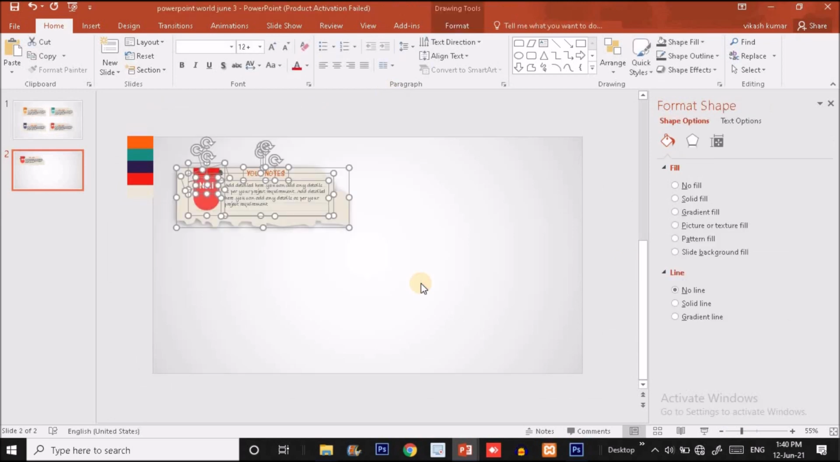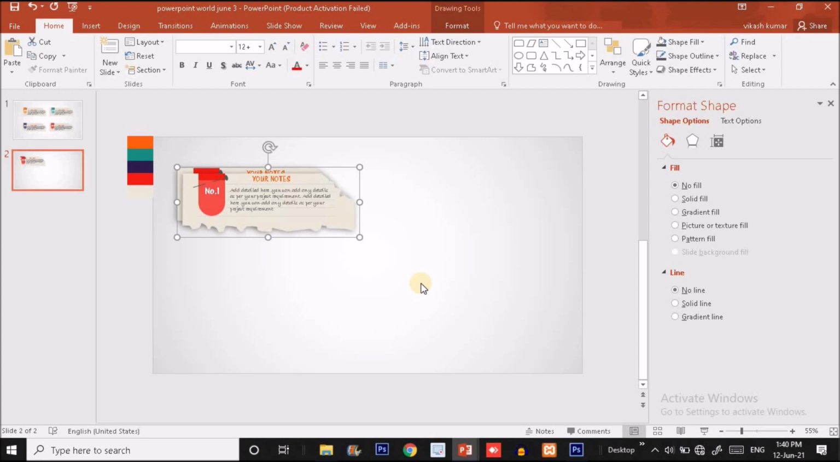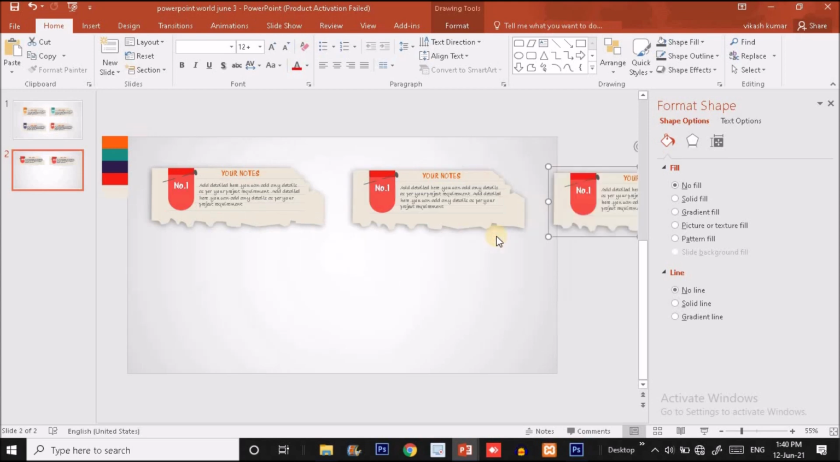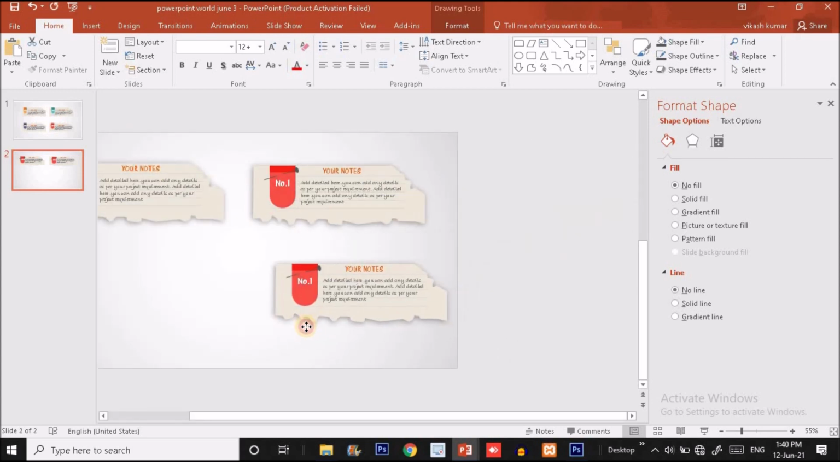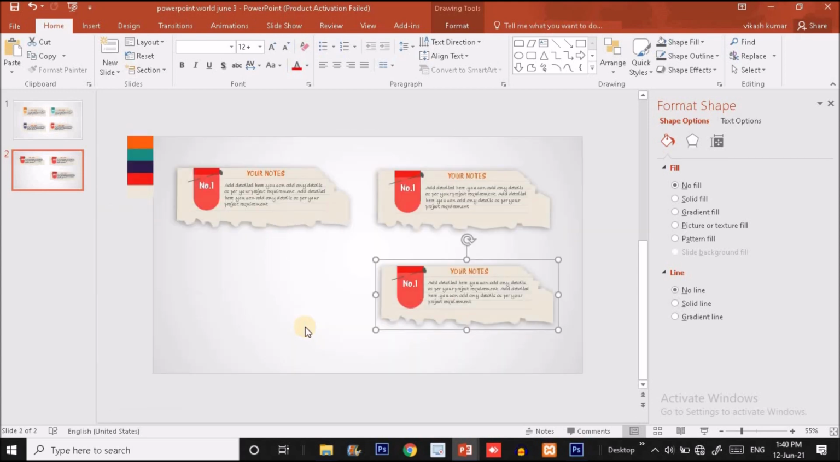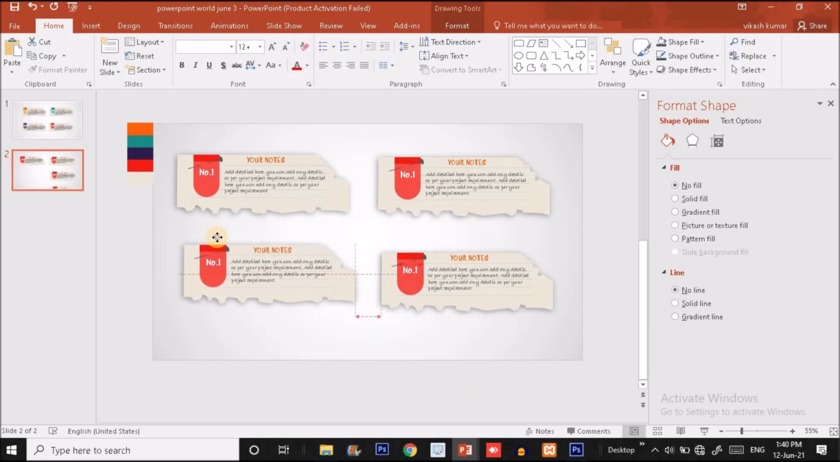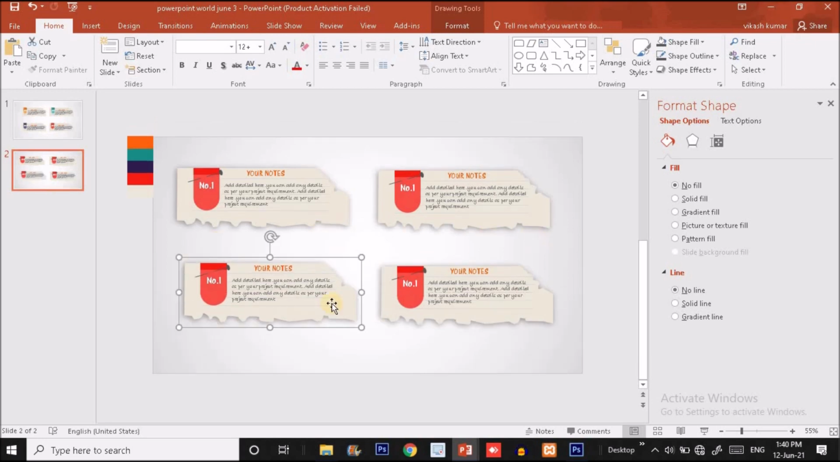Now what we have to do is select all these shapes, press Ctrl G to make a single group, press Ctrl D to make a duplicate copy and put it over here. Again press Ctrl D, put this over here, and again press Ctrl D, put this shape over here. Put this over here.